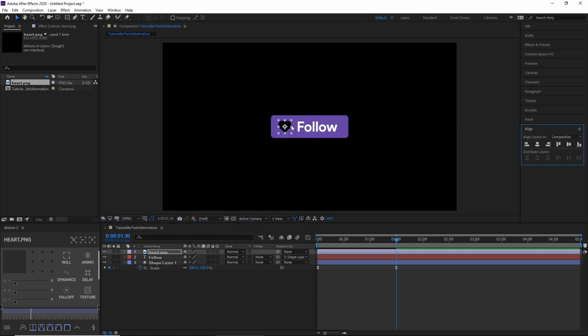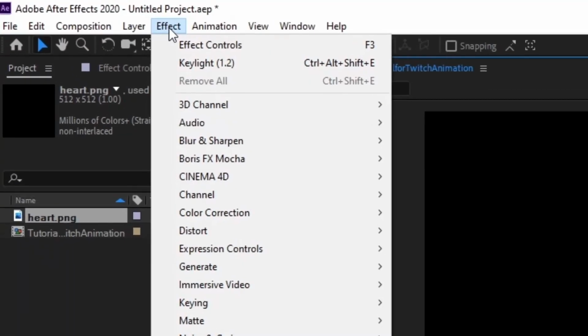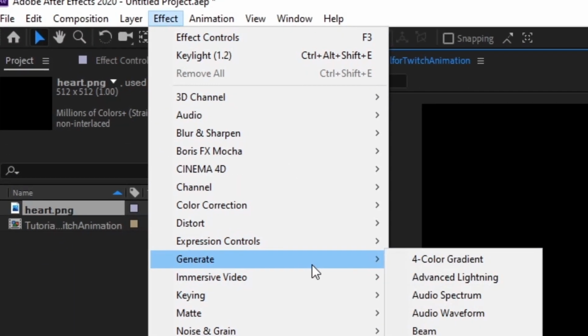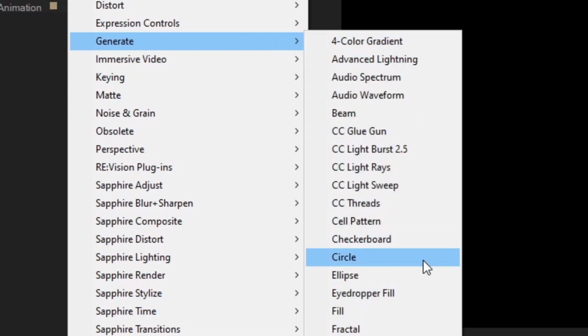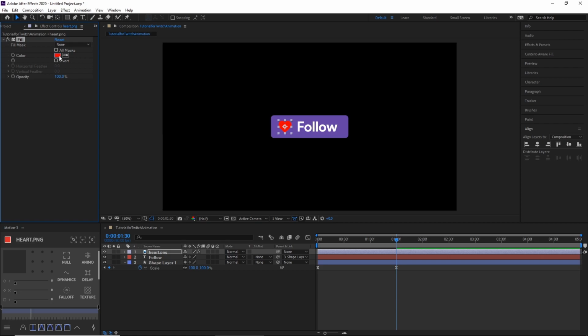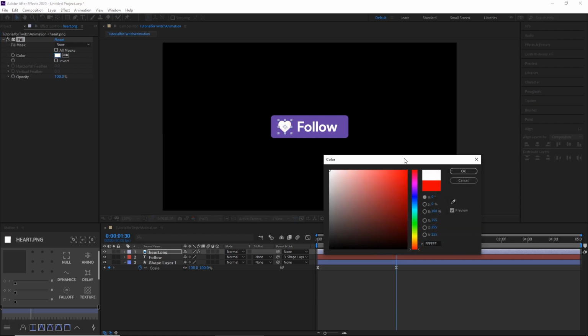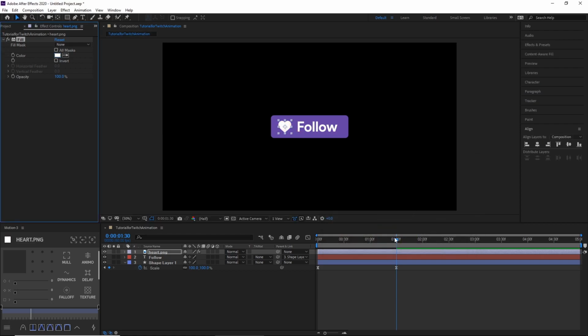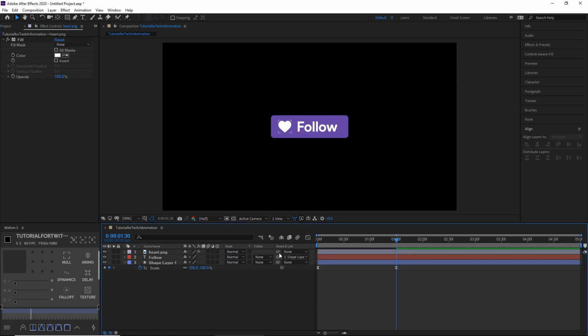And then now just click this so it will align vertically perfectly, just to make sure it's centered. So go ahead and click Effect, click Generate, click Fill. Now that you see your heart is red, you want to change it to white so it will perfectly match the follow button color. Alright, cool. And also, don't forget to parent this to the shape layer 1 background, or else it won't move with it. Alright, so let's see how it will look.